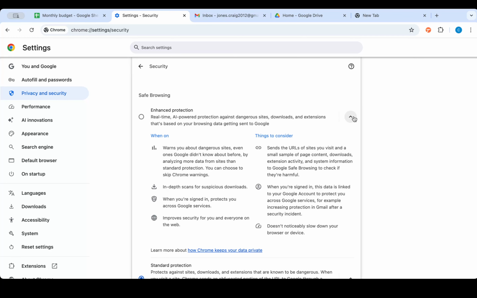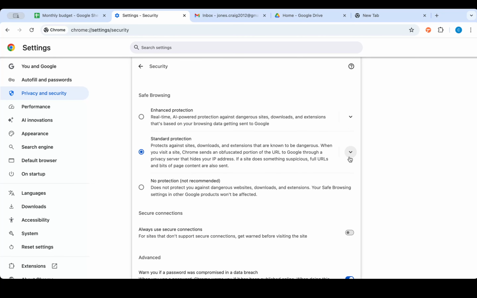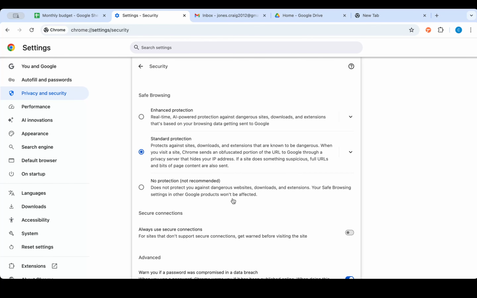Standard Protection, on the other hand, strikes a balance between security and speed, providing a decent amount of security without potentially slowing down your browsing too much. Lastly, there's No Protection, which essentially means you're browsing at your own risk without Google's security checks interfering. This option might be suitable for advanced users who have their own security measures in place, but is generally not recommended for most users.